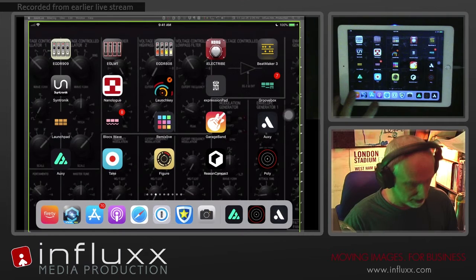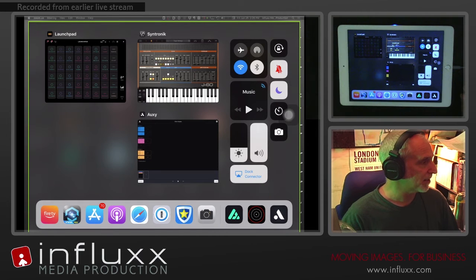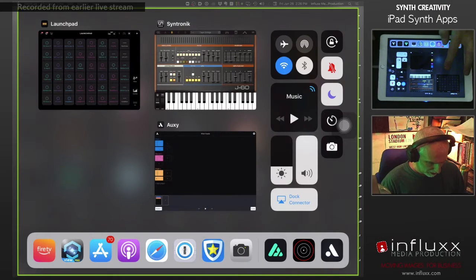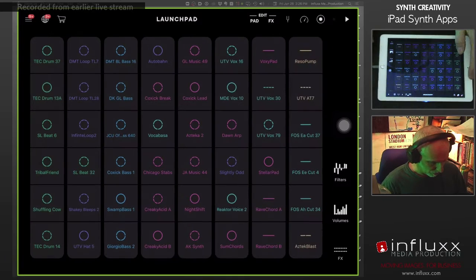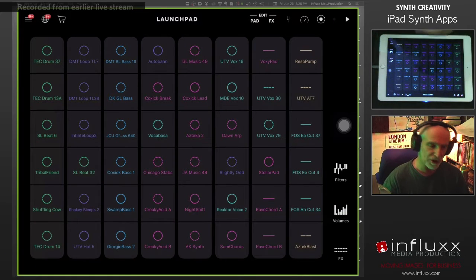So next, let's take a look at Launchpad. So Launchpad is by Novation. It's another free download. There is like a freemium model. You can pay to add features, and you can pay to upgrade the sample packs. Again, it's sample based. You download a bunch of sample packs, and it's loosely based on Ableton Live.